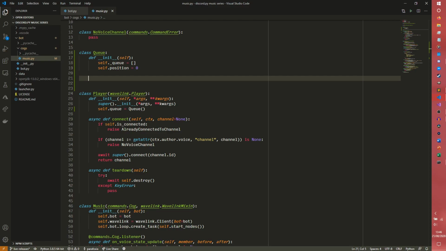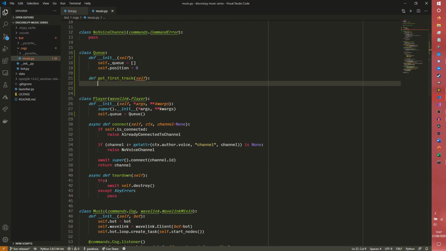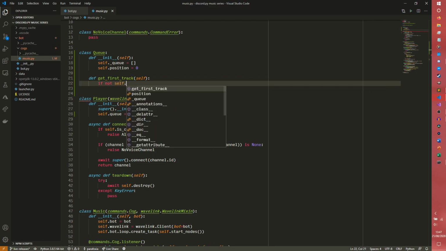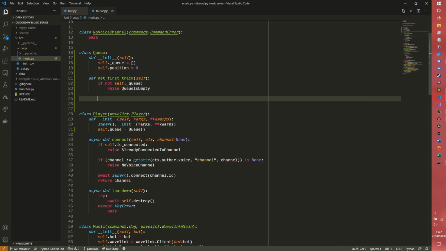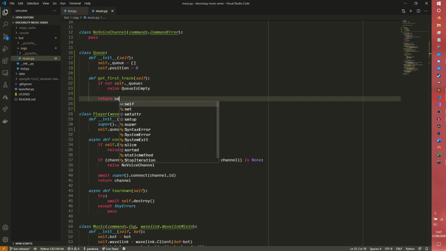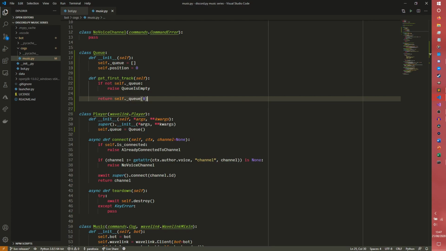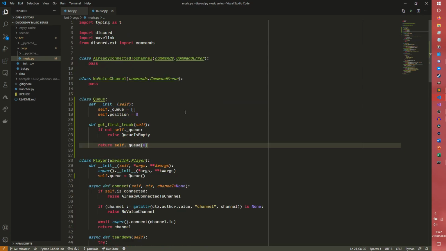So the first thing we're going to do is set a get_first_track method, and we're going to pass self into there. And we're going to say if not self._queue, raise QueueIsEmpty. Essentially, what this is checking is if the queue is empty, we raise a QueueIsEmpty error, which we're going to create in a second. Otherwise, return self._queue, the 0th element. It's just the first track in the queue.